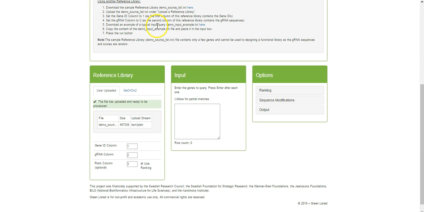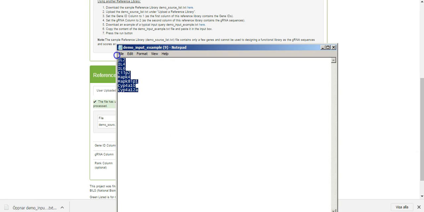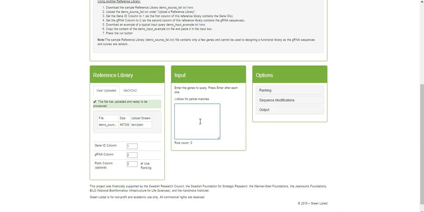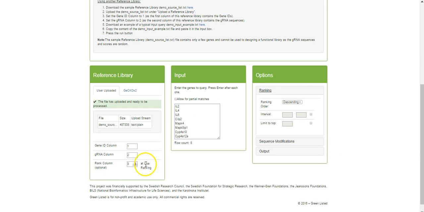Download an example of a typical input query, the query demo input example text here. So this we've already done, but we can do it again. We copy the genes, we paste them in the input box. You could consider now, if you want to use ranking, as mentioned, we did allow for that. We saw there was a ranking possibility in there.